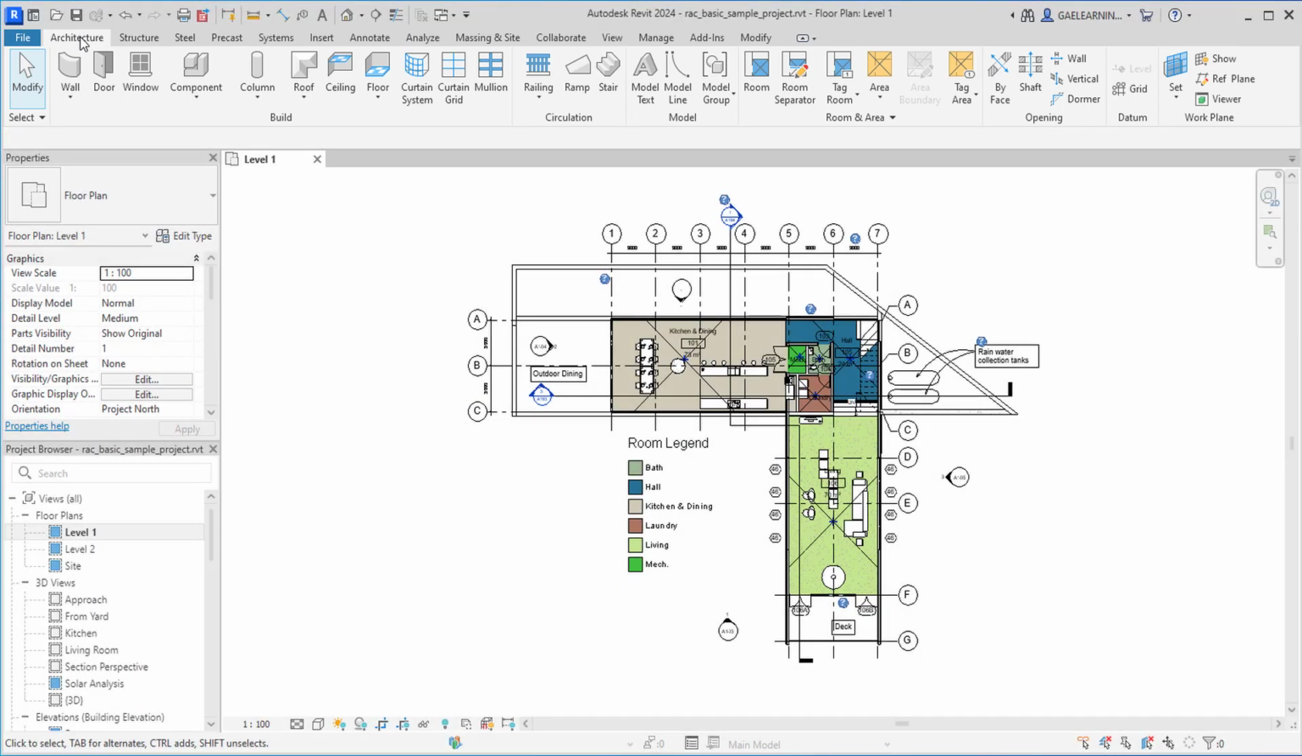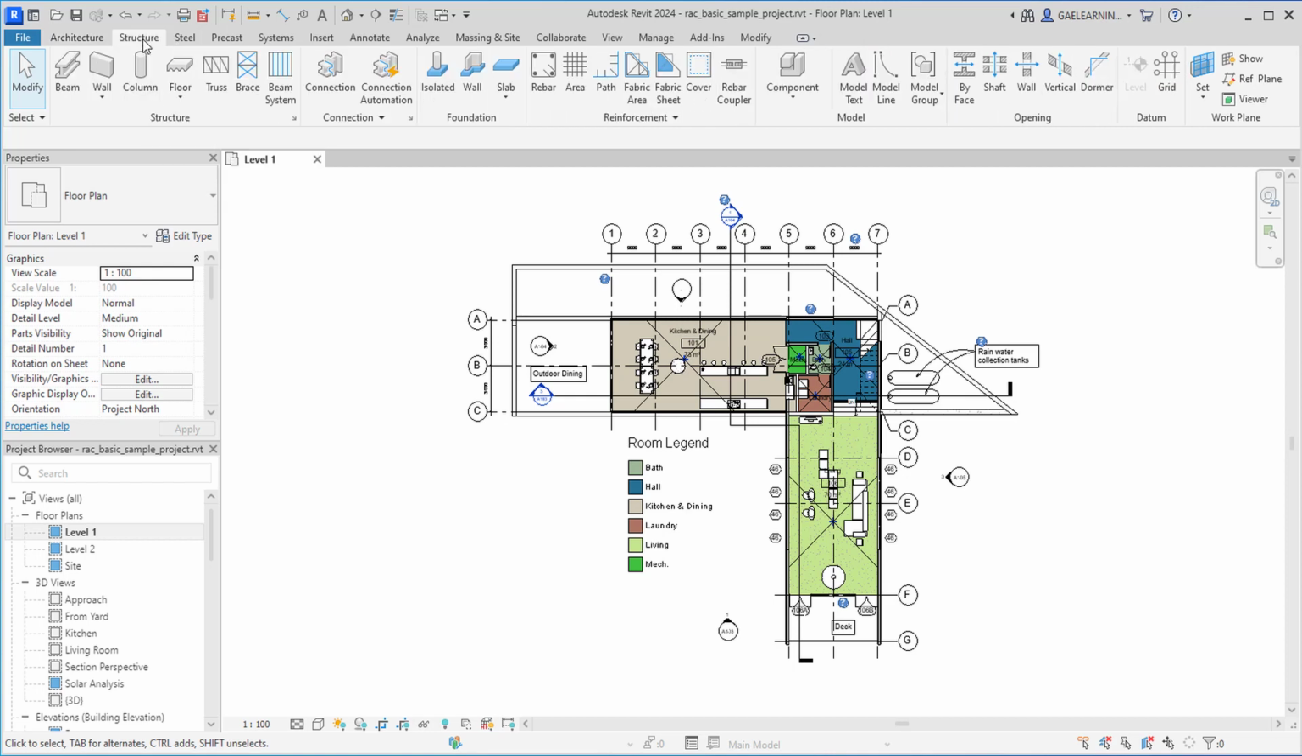For example, the active tab is the Architecture tab, and as you can see, there you can find tools related to the architectural design of a building, such as the Wall tool, the Door tool, and so on. If I activate the Structure tab, the tools that appear will be different and, as expected, related to the structural model of a building. I can activate any tab at any moment by simply clicking on its name.